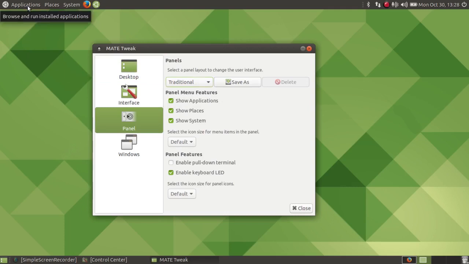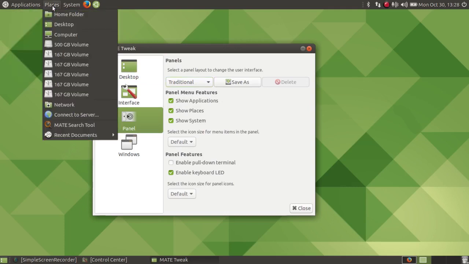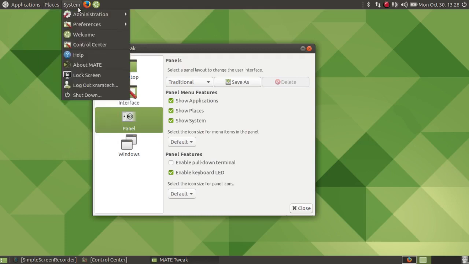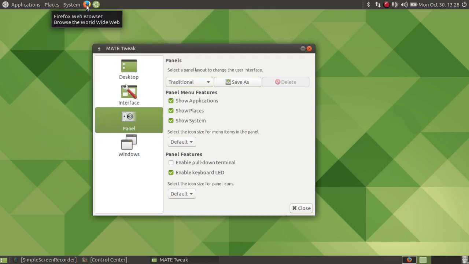And you have Application menu, Places menu, and the System menu. Here you have a launcher for Firefox, and you have another launcher for the welcome screen. You have the Bluetooth, the network manager. I'm using a wired connection, but the wireless works fine. Here's the indicator for the simple screen recorder, sound, battery, date, time. Here's a shutdown icon.